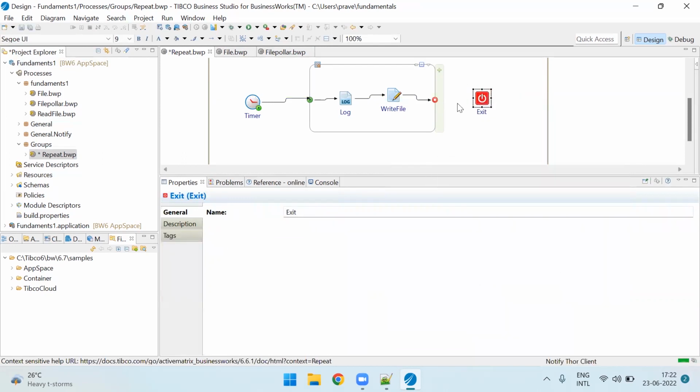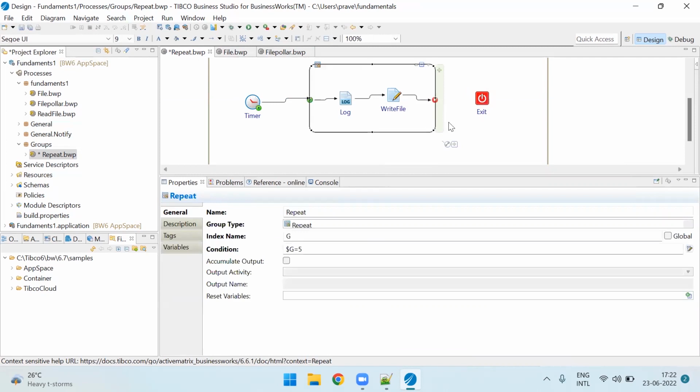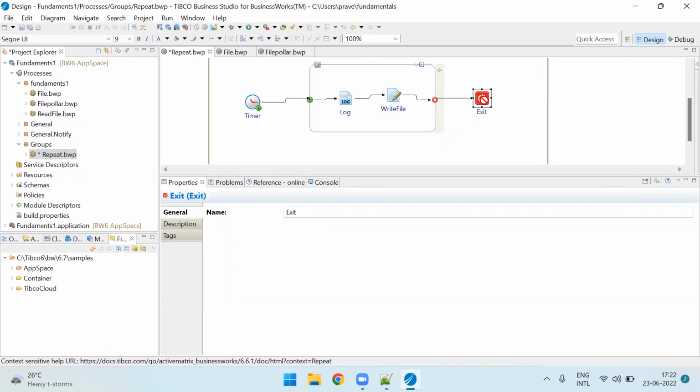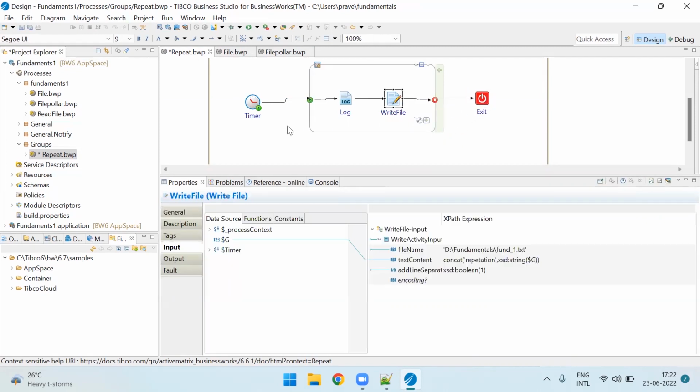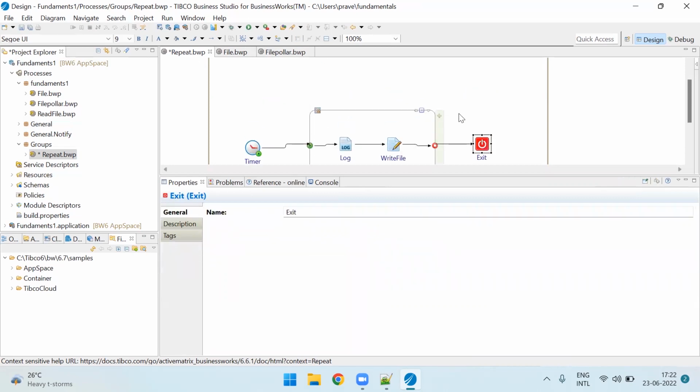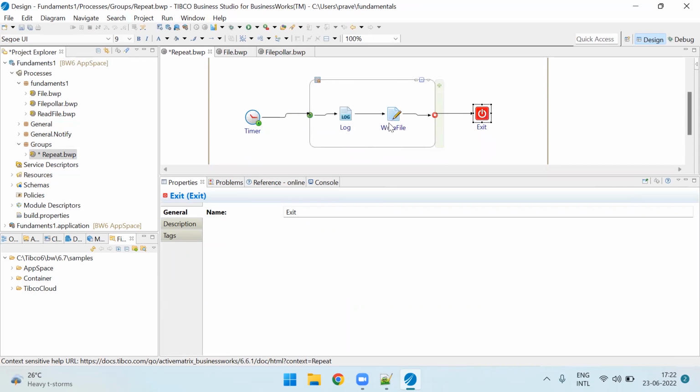Add activity, basic, and exit. We don't need this exit activity, but the reason I'm adding it everywhere is just to make you aware that this process execution was completed. If I don't have this exit activity here, this process will be executed fine, but you don't know that the process ended completely. That's the reason I have added the exit activity, but there is no use of this for our purpose.